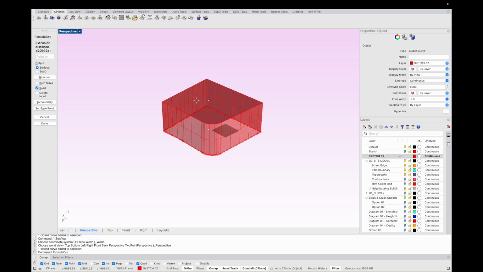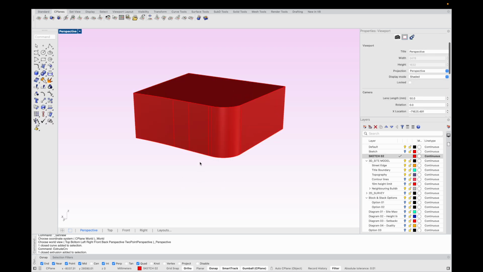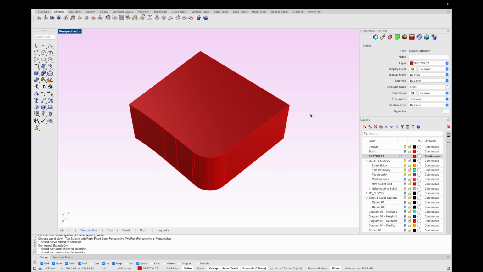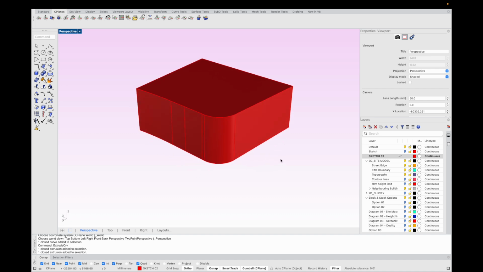I'm just going to project this up, let's say we go up 15 meters. So I'm going to type in 15,000 just to begin with. Okay, now we have essentially a solid box that is our site profile. Okay, that's basically just our site pulled up into an extrusion.